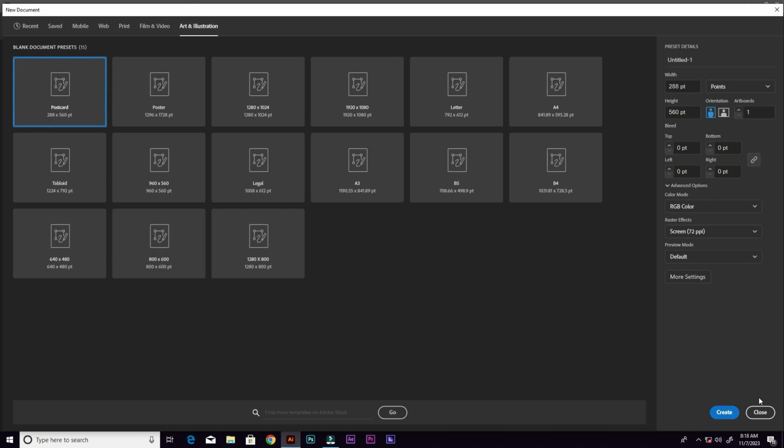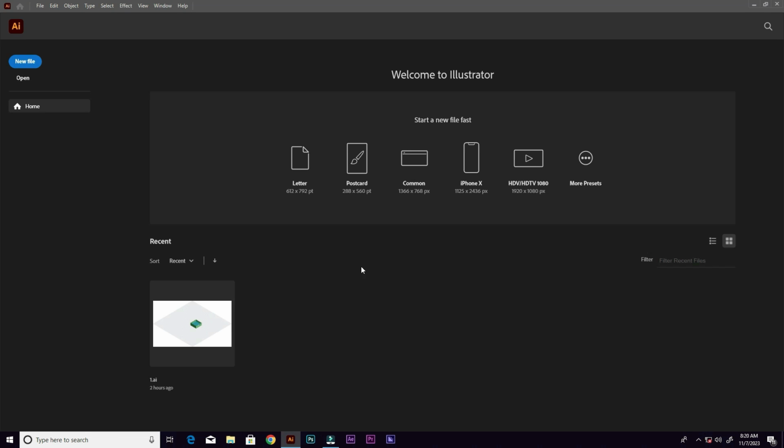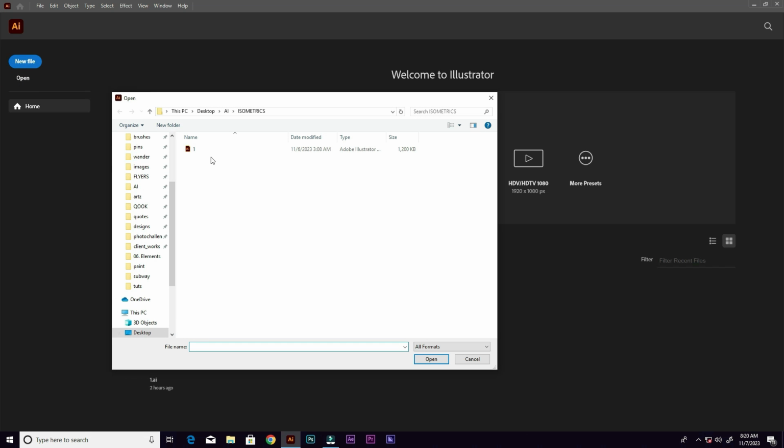Let me go ahead and close that. Also, if you have any downloaded template or a saved work that you want to open, you just click Open, locate the file, and then click Open.